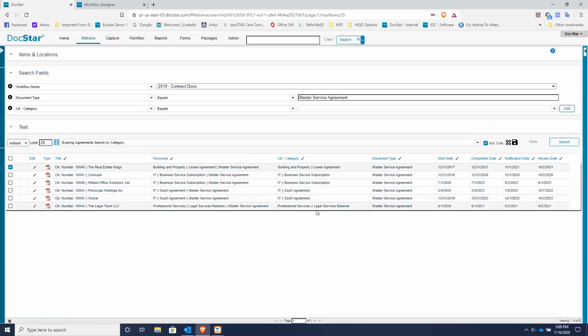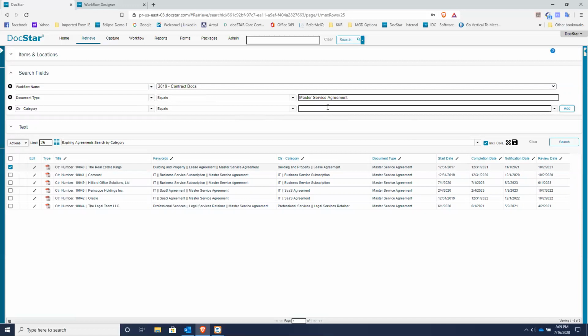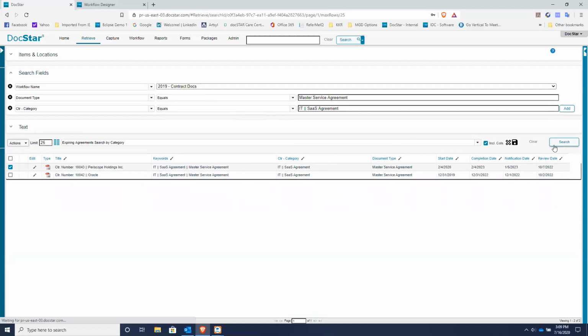And if you have hundreds of agreements, like some of our customers, you can filter them in this dashboard view. So I just want to see all the master service agreements, but I might just want to see them for SaaS. If I just select here and refine my search, then I'm down to the two SaaS agreements.